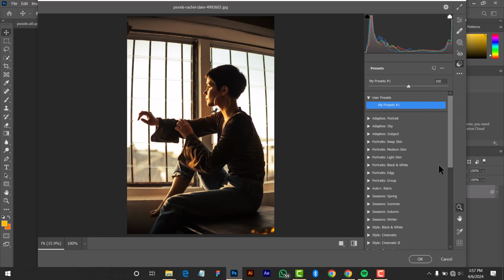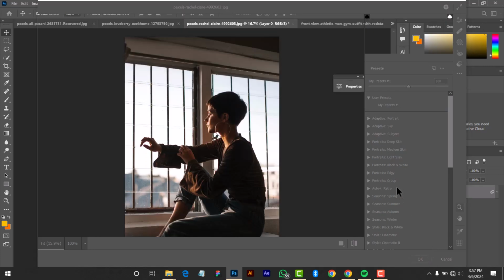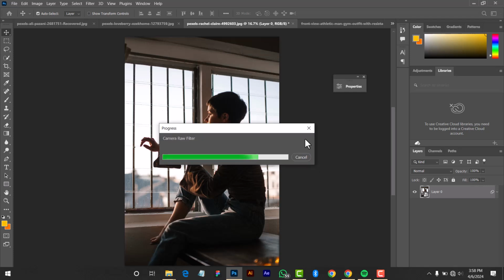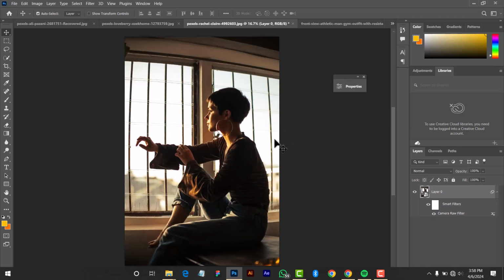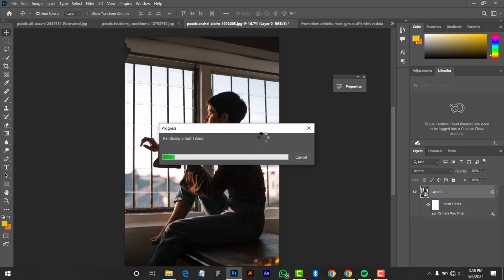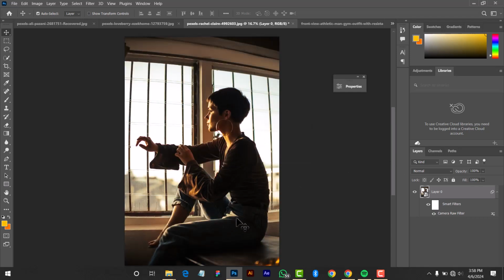So let me save this. So as you can see, my presets now have been applied to this image. So let me turn it off. So this is the before and this is the after. So you can see the difference.